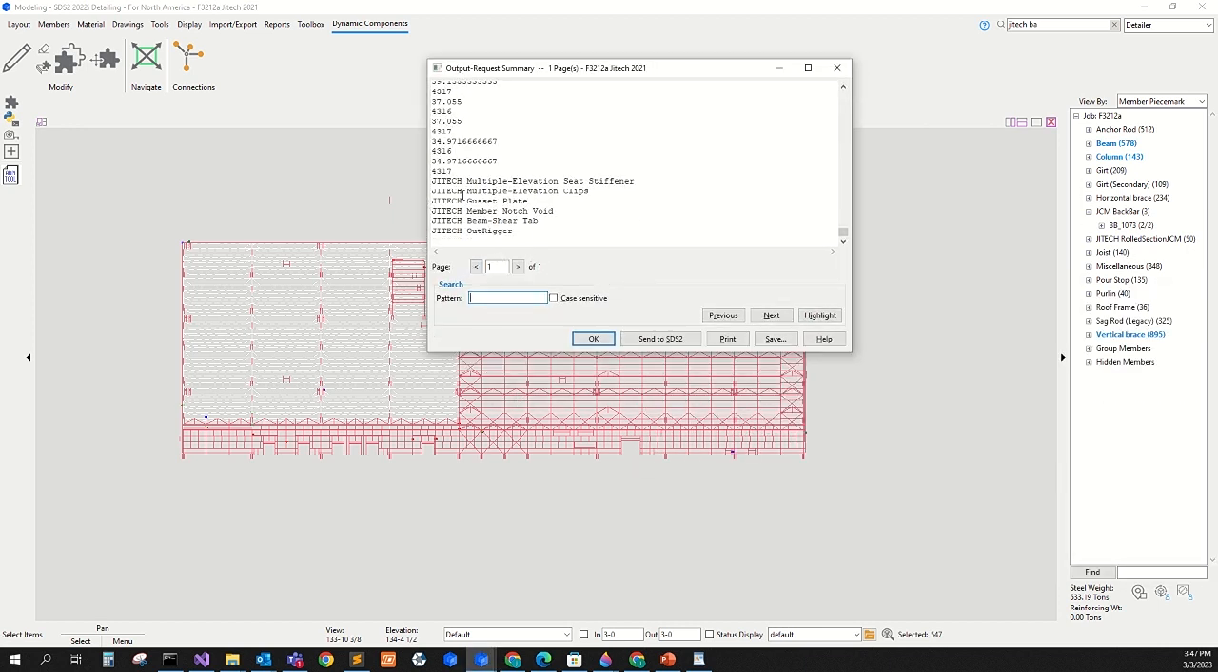So for example, in this job, we've used the multi-elevation seat stiffener, the multiple elevation clips, the gusset plate, the member notch void, beam shear tab, and the outrigger. Now let's say you want to do a mass edit on any one of these. This is not the parametric for that, but we do have one for it. Okay? So make sure to take note of whatever the description is that you want.